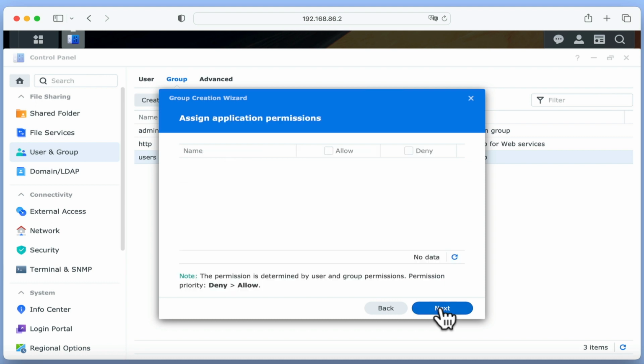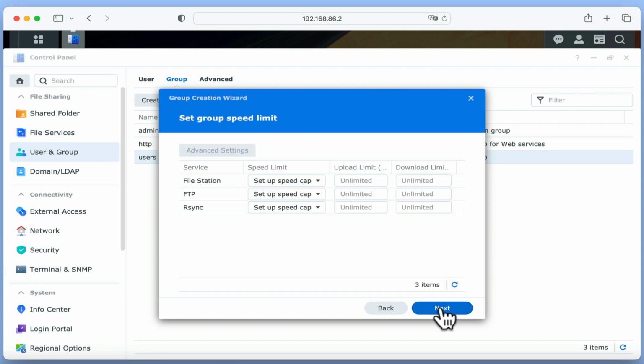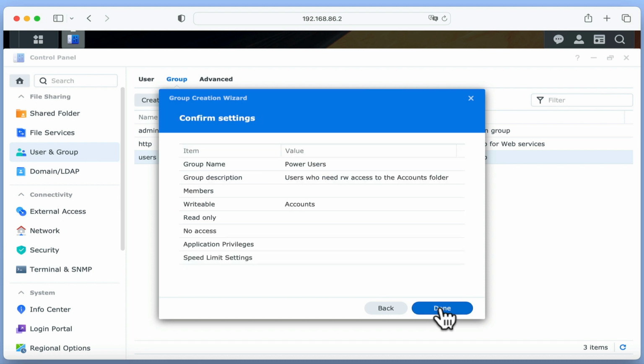After selecting Next, we can assign application permissions. However, as all of our users will inherit application permissions from the users group, there's no need to make any changes to these options. Finally, we can set a speed limit to the speed that certain applications are able to send or receive data to our network shares. While this function is typically used to preserve limited internet bandwidth, for now we're going to leave these options set to unlimited.